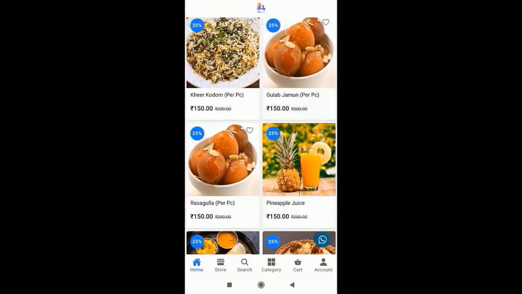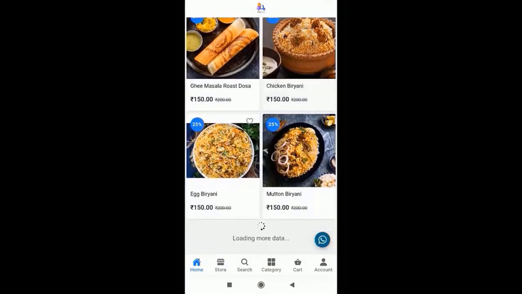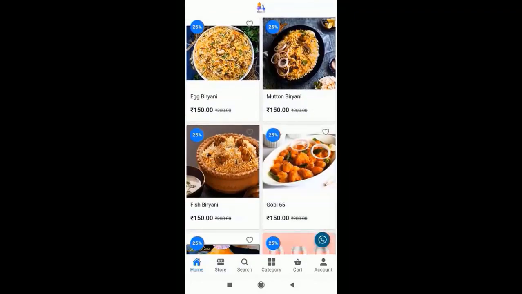In the next video we will discuss the signed APK and we can check how we can upload it to the Google Play Store.